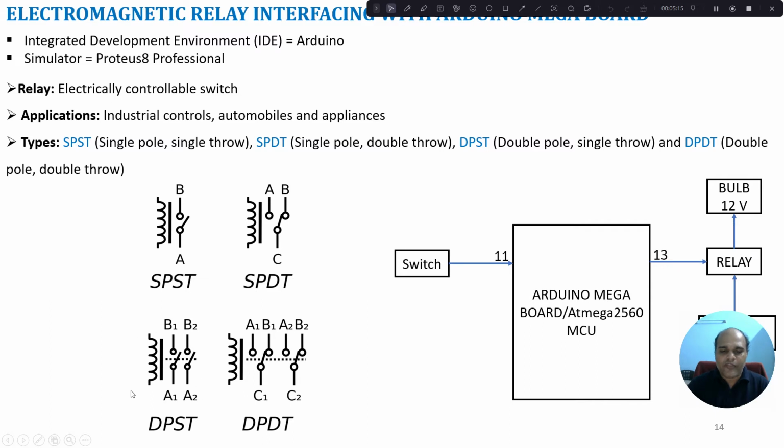So this type of relay connection is called double pole single throw. And the last type of relay which we are going to discuss is DPDT, double pole double throw. So here also I can connect two devices. Now the two devices have two options. If I see C1, it can be connected to B1 or it can be connected to A1. Same way C2 can be connected to B2 or it can be connected to A2.